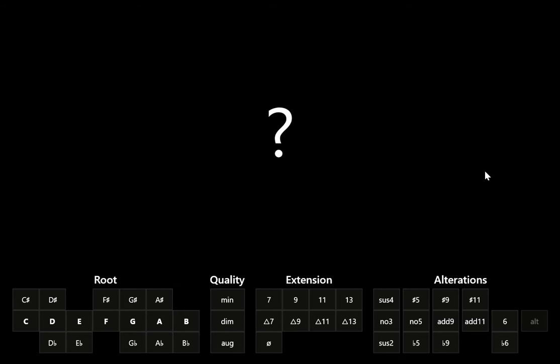So here I'm suggesting a solution, and here's how it works. First, on the left side, there's a keyboard to enter the root, and that's very simple. You can only select one of them. So here I'm selecting them. I'm not offering the enharmonic, so there's no F flat, for example. So let's stick with B flat.